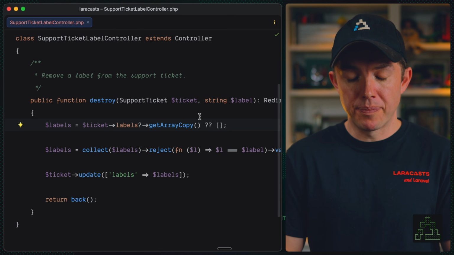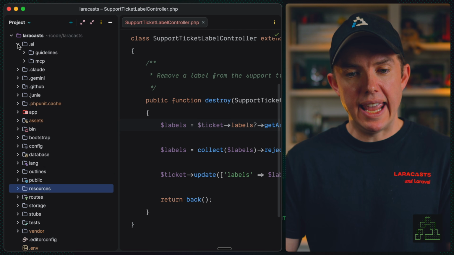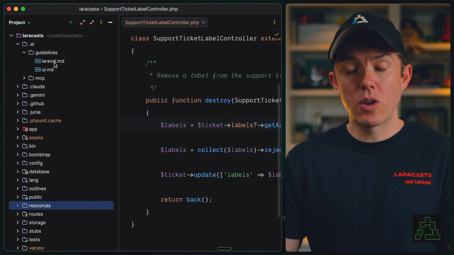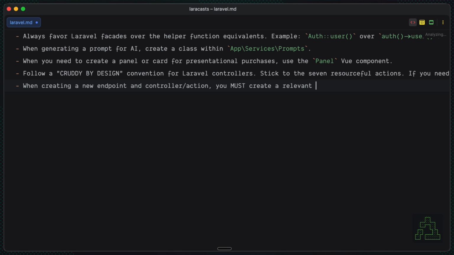So here's what we're going to do. I'm going to go into my guidelines file, and that will be within AI guidelines. And let's just go into Laravel. And I've actually trimmed this down for the demo, but here are some ideas for things you might add here. Let's do a new one. When creating a new endpoint and controller / action, you must create a relevant feature and smoke test to confirm it works.